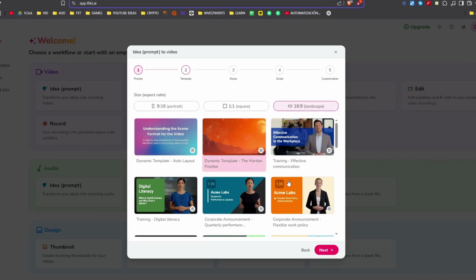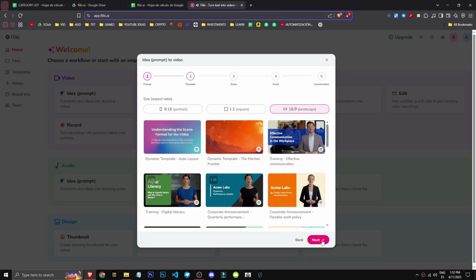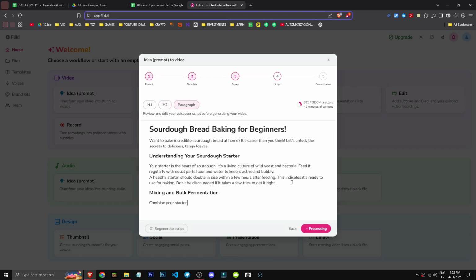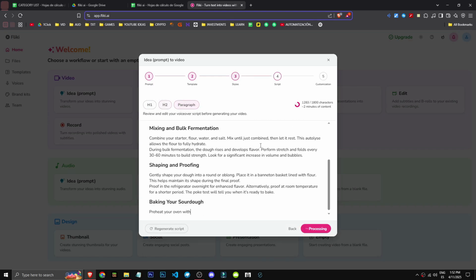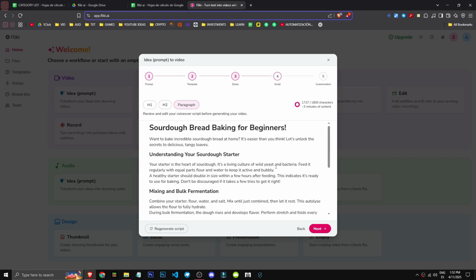The Martian style's fun, but a formal presentation makes more sense. We'll choose this. Hit next. Select the language and set it as informative tutorial style for beginners. And there it's generating the script with headers and everything, as you can see. The script can be modified, and as shown, it used 1727 characters, which is about 3 minutes of content.